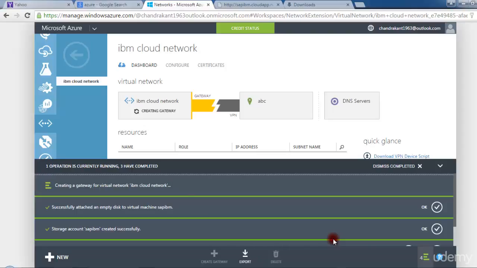VPN is a device which is configured in the router of your local area network. When VPN is configured, then we can connect this on-premise network to your virtual network.